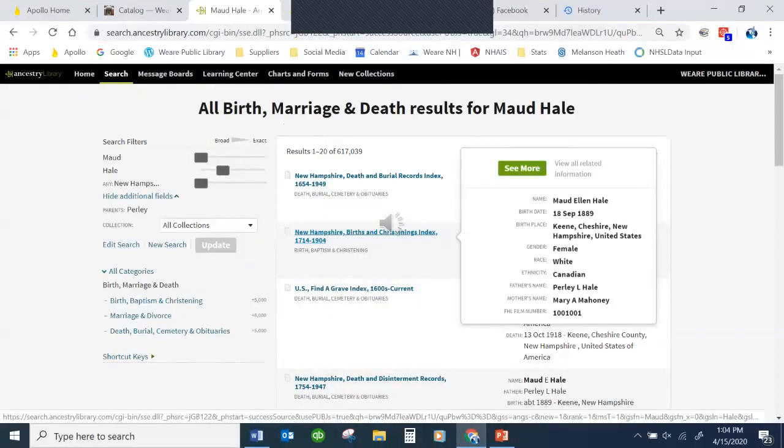Here you'll see on the screen when I chose Maud Hale, the little summary that we have. Indeed, she was born in Keene. Again, her father's name, Pearlie Hale, and the mother, Mary A. Mahoney. So I am fairly confident that this is a sister of our original search person of Esther or Escher Hale. And we will go on to explore Maud's birth, marriage, and death records.